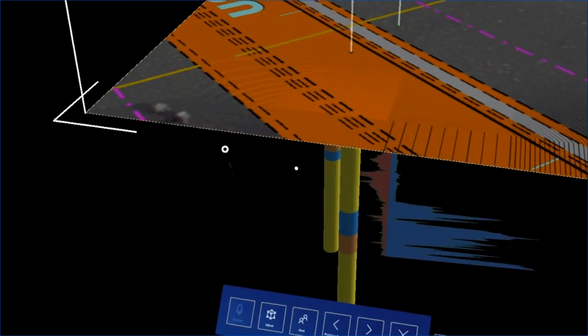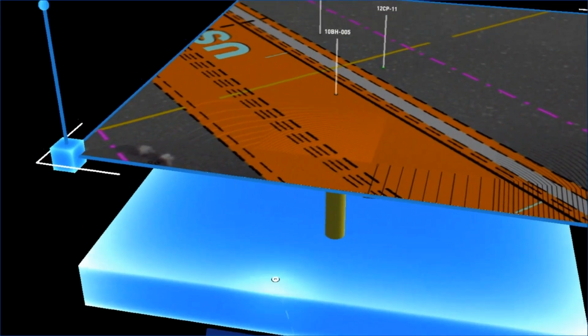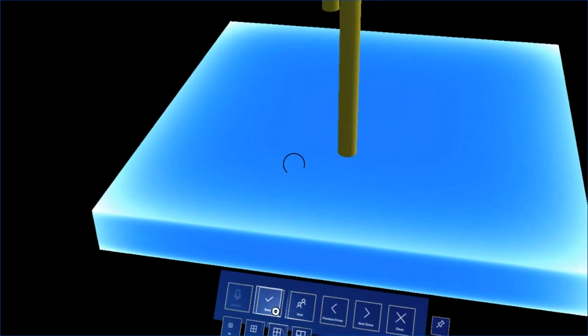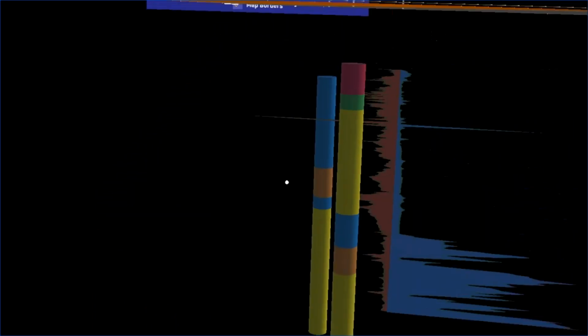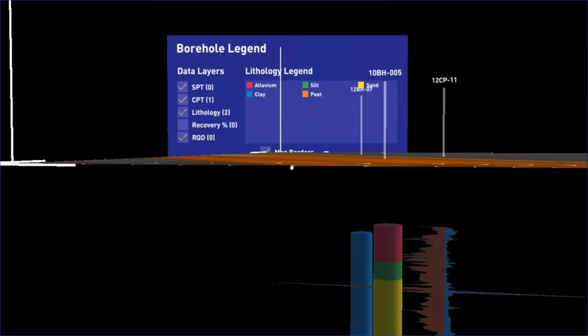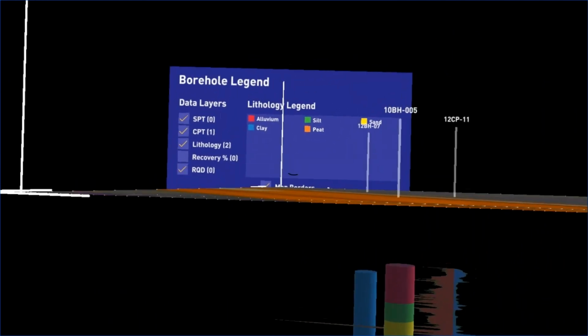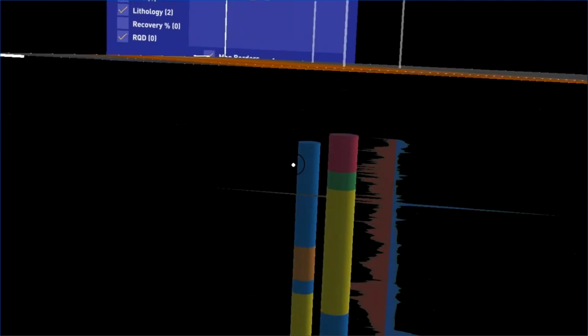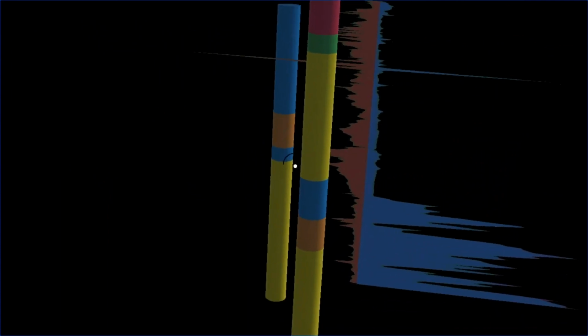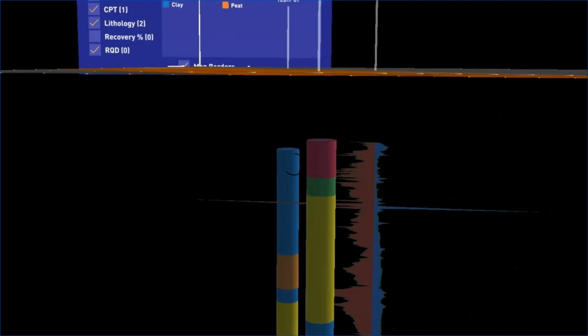Here we have an example of some subsurface. Let me just bring this up so we can see that. So here we are viewing some borehole data. You see I've got a legend there. In terms of the boreholes, we can color code that in terms of the actual strata of the different materials. And then I also have some CPT data. So you can actually see that we can create a 3D representation of the cone penetration test data.